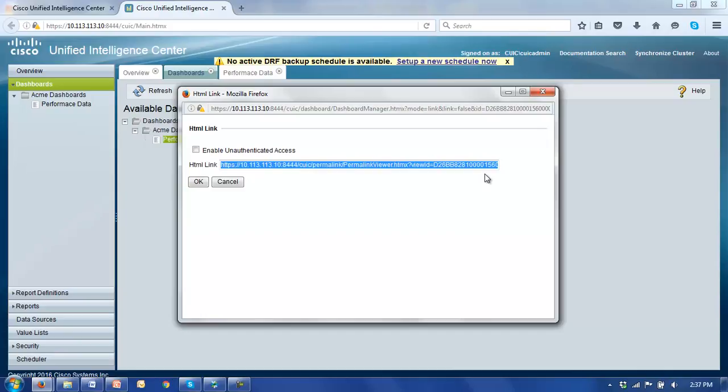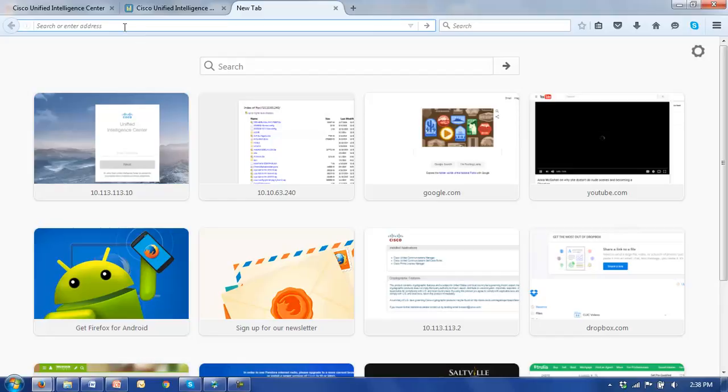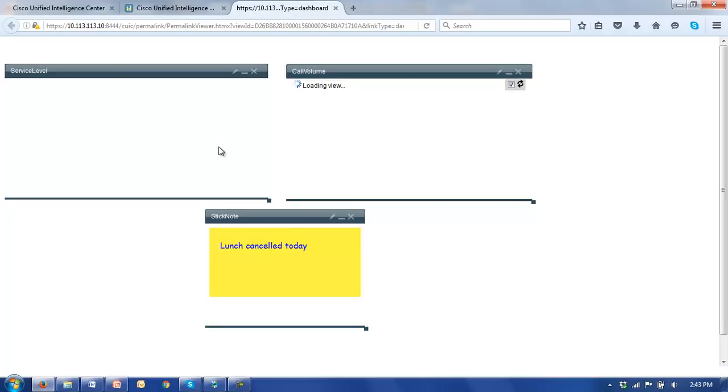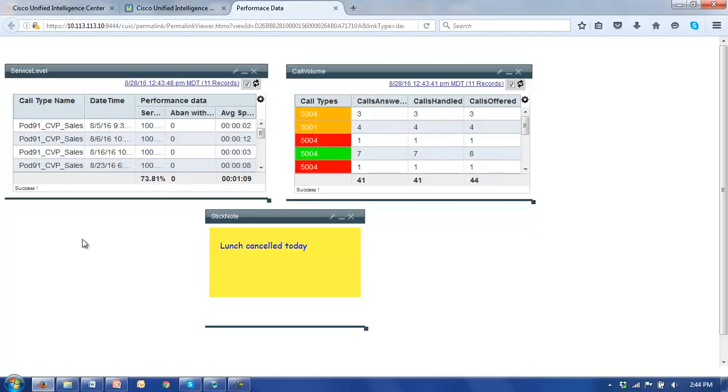You'll notice here that our URL link is automatically generated. If I enable unauthenticated access and I simply copy this URL with a Control-C, open up a new tab which could be on anybody's browser on the network, and click Enter, we see that those reports are rendered or presented to a totally separate URL with no CUIC login requirements at all.